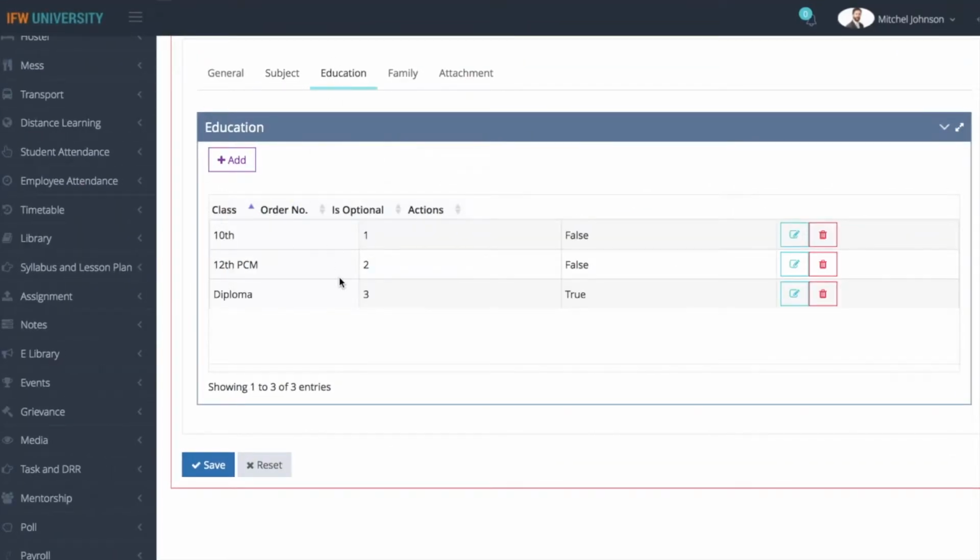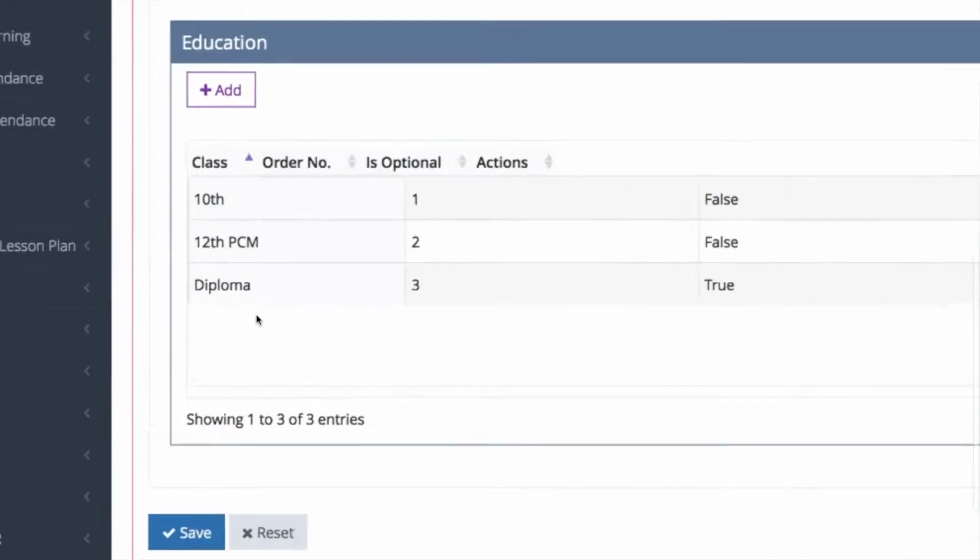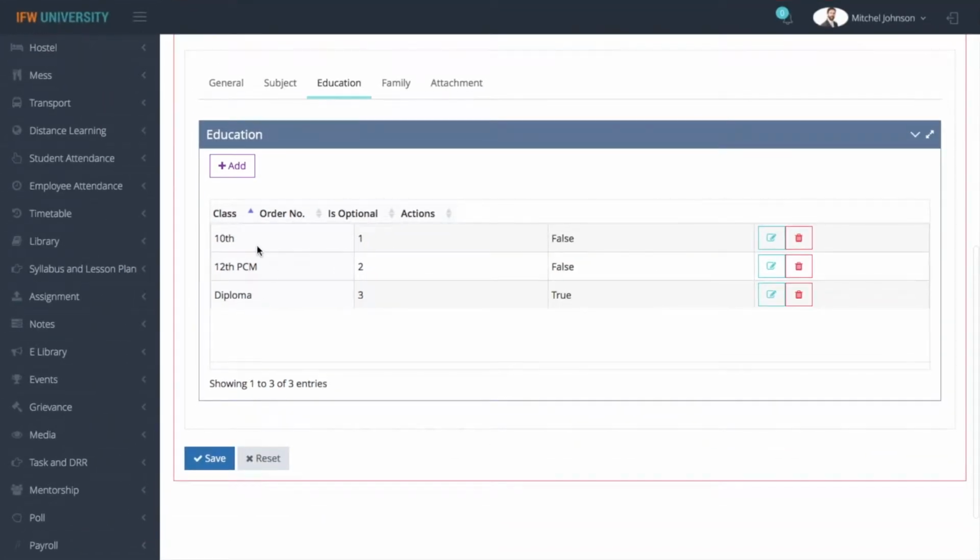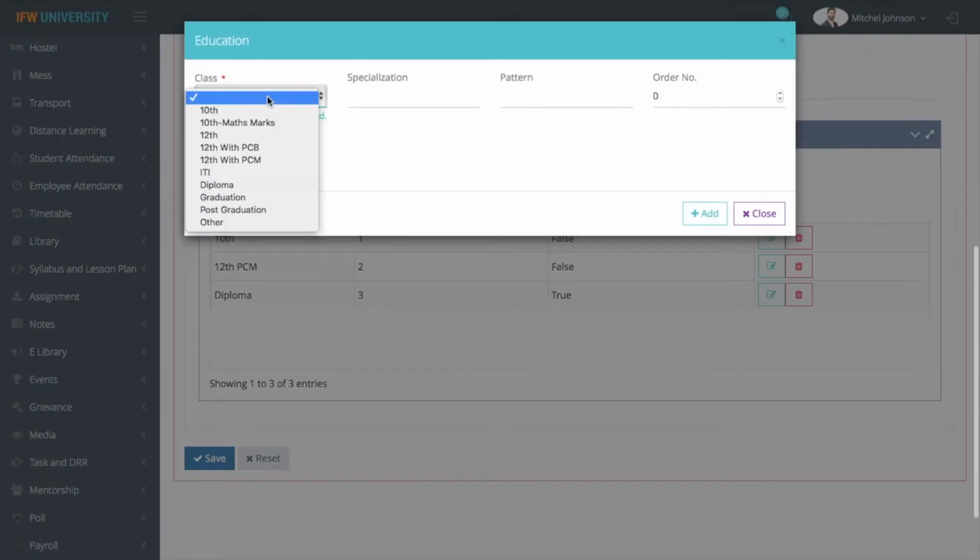Next are the educational details that are required at the time of admission, and you want the particular inquiries or the students who are filling the admission form to submit these documents. You can add these documents from here. We have added 10th, 12th PCM mark sheet and diploma. If you wish to add any more, you can add it from here.